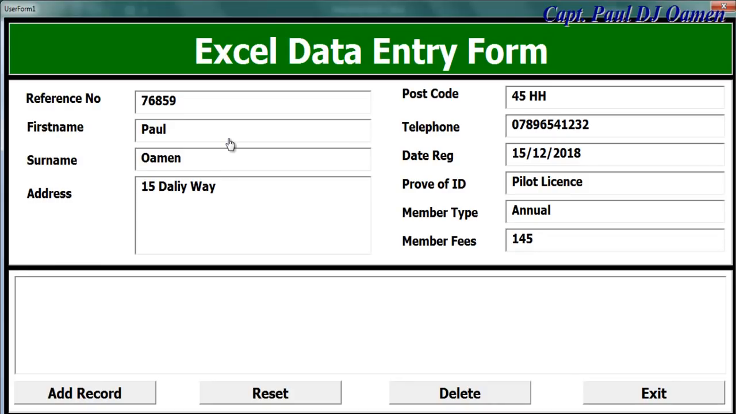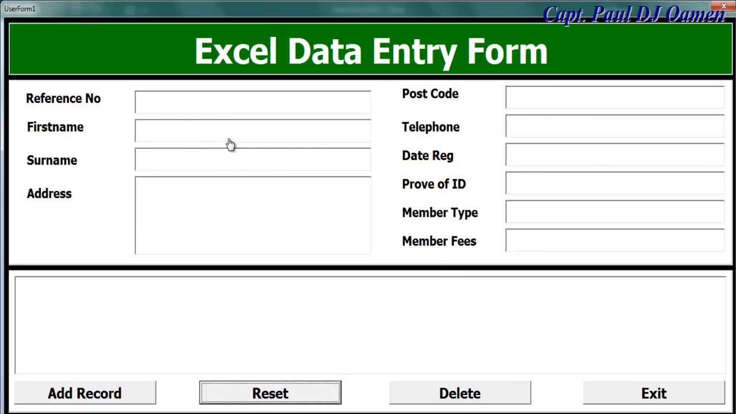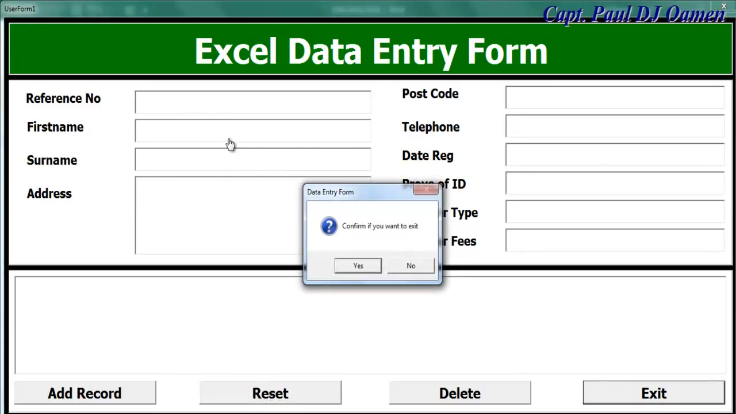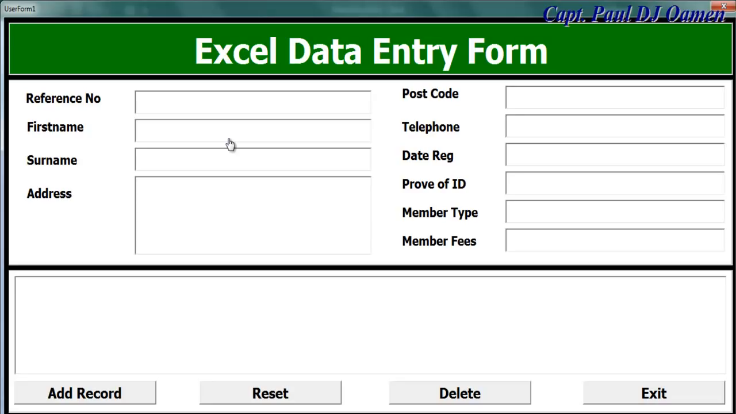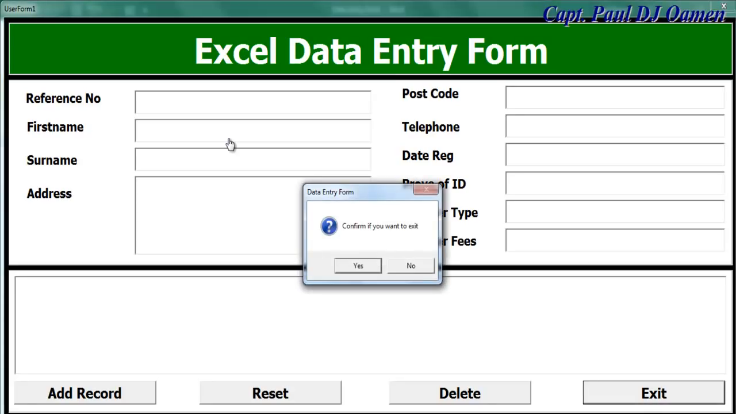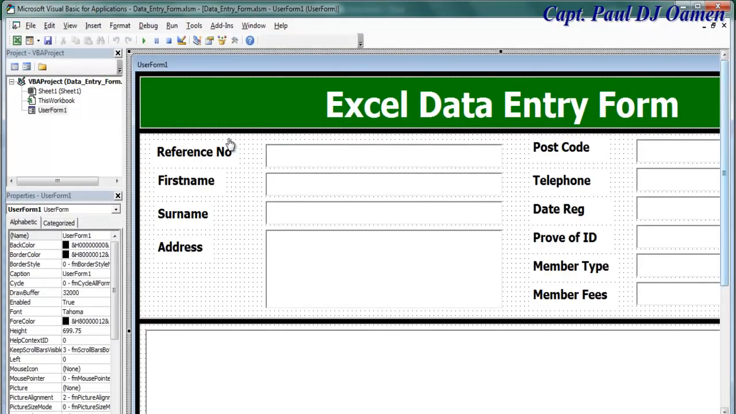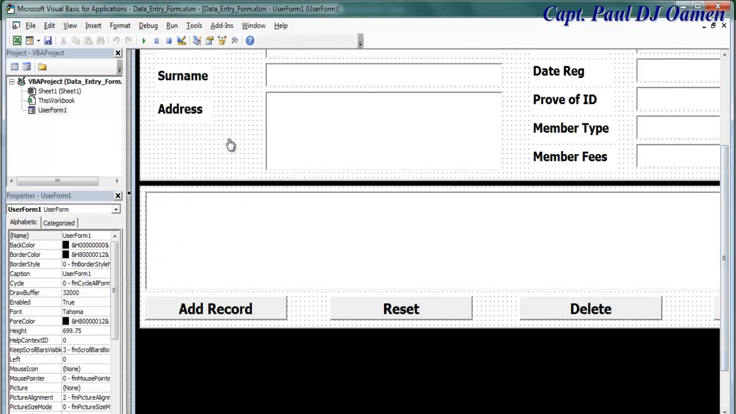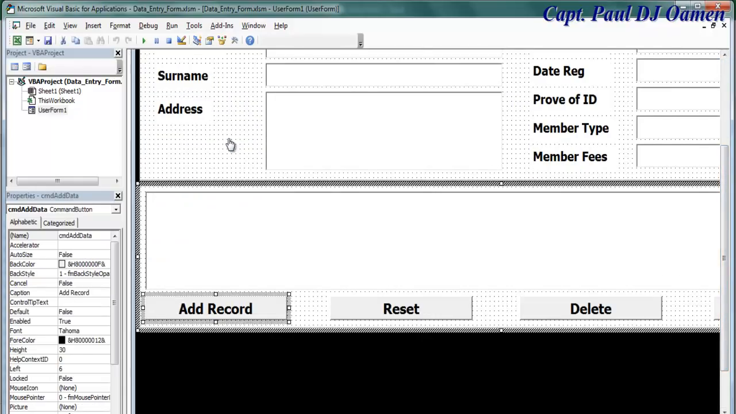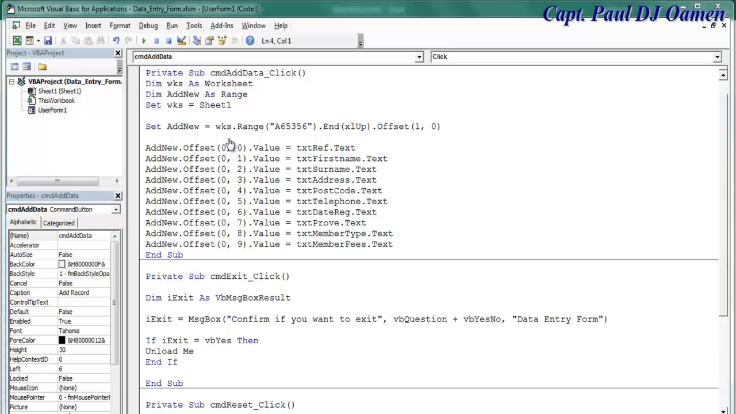So I'm going to exit. First of all, let's try out the reset again. Yeah, that's fine. So let's exit and take care of the delete and this as well. I'm going to take care of this first, before we take care of the delete. Alright, let's go back into add record. Double click on add record.